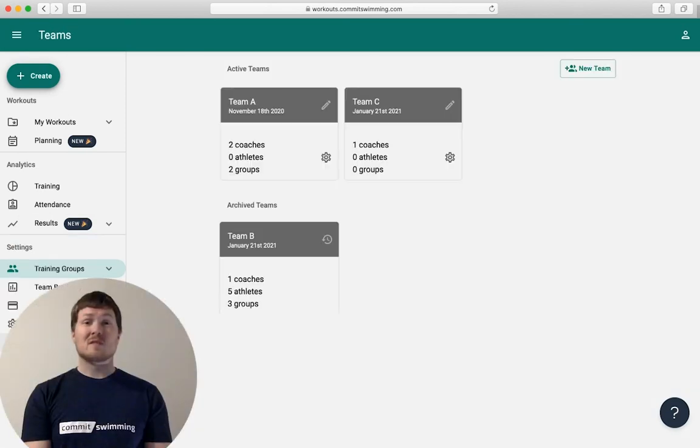So that's the ins and outs of managing a team. Be sure to check out more of our resources that can show you how to use Commit to save time and manage your team. Simple, powerful, that's Commit.